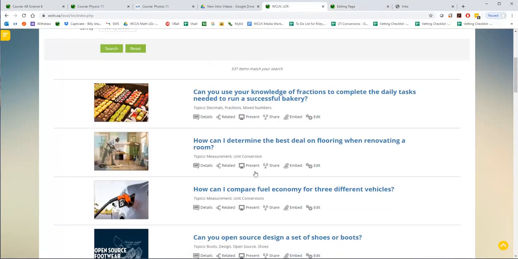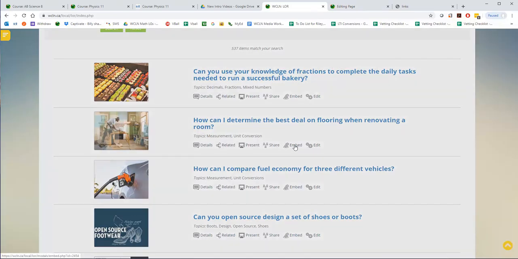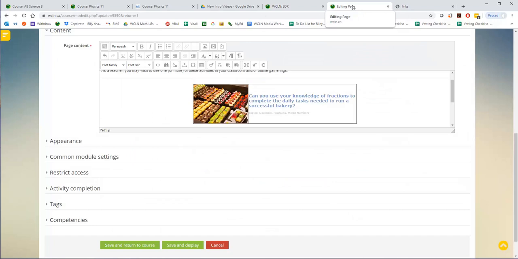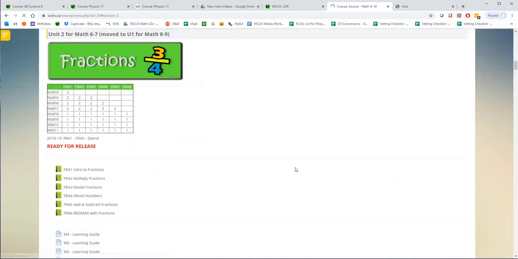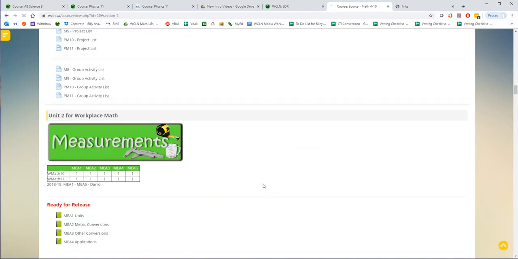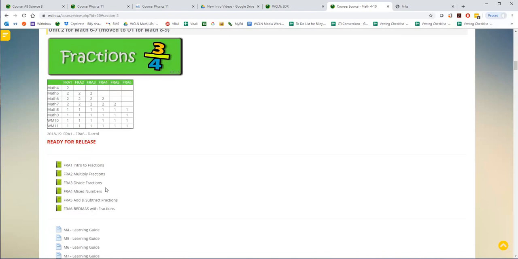Then you can go back to the LOR, or back to your list, and say, okay, now this one, the best deal on flooring, oh, I know where that one goes. That's going to go into the measurement area. So you click embed, copy to clipboard, and we jump back in our tab to the LOR area. I'm just going to cancel that so that I don't presume anything goes into that area. And we're back here, and we say, okay, that was supposed to go into measurements. So the WMath 10 has a measurements unit, and perhaps that one fits in there.